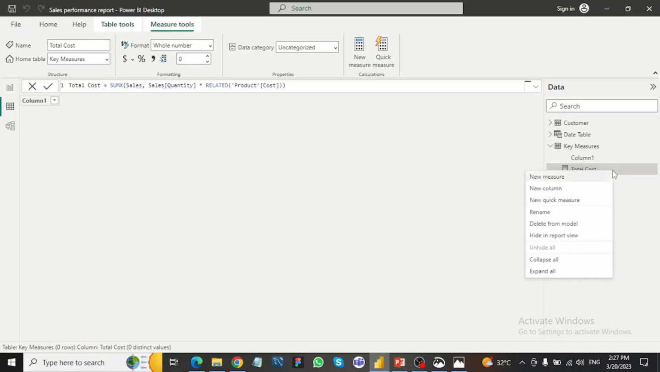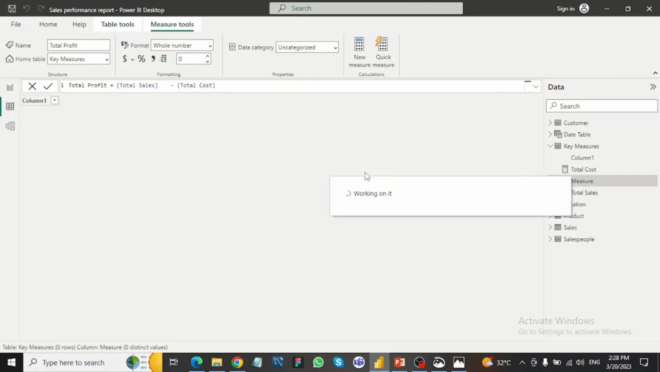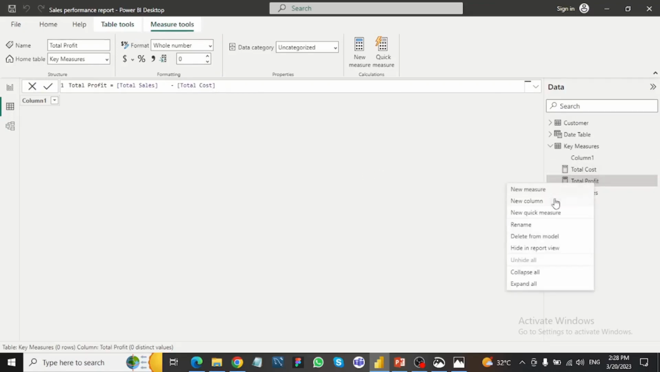The next thing we are going to calculate is our profit, which is basically total sales minus total cost. We are going to calculate the total quantity sold as well.